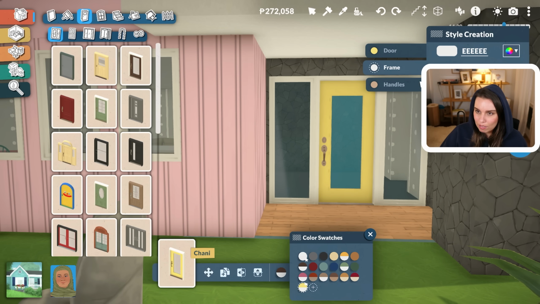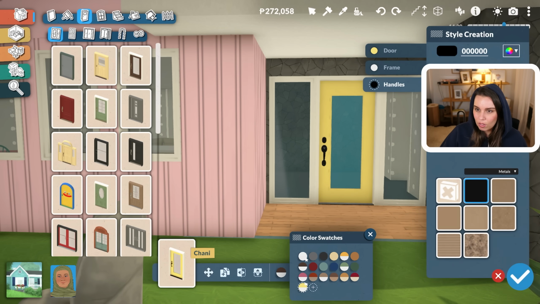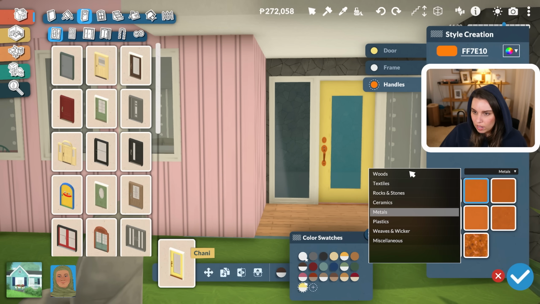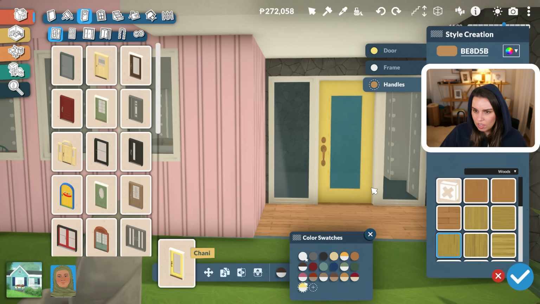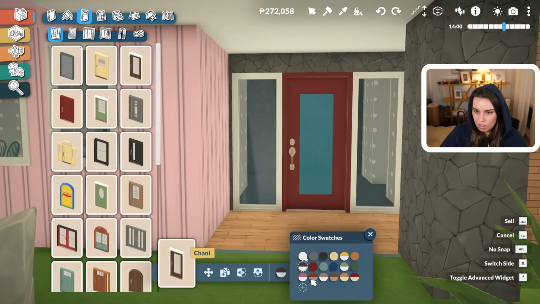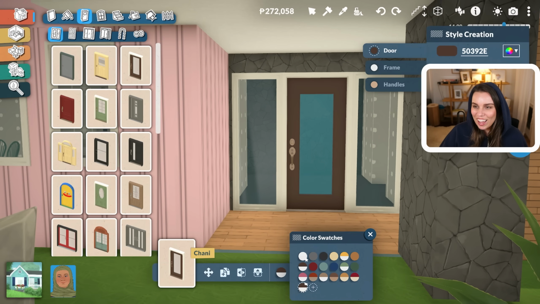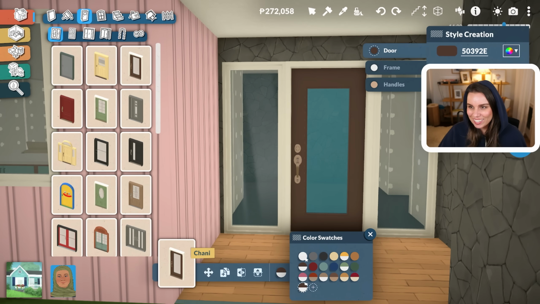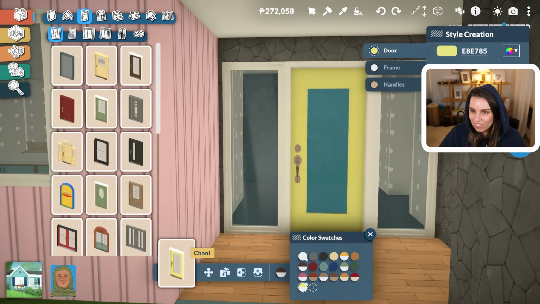We'll keep the white frame and then the handle. Ooh, silver. It's actually a reflective metal. We could go wood. Although the reason why I was thinking wood, no, I lost my perfect color. Okay, let's not change the handle then next time.